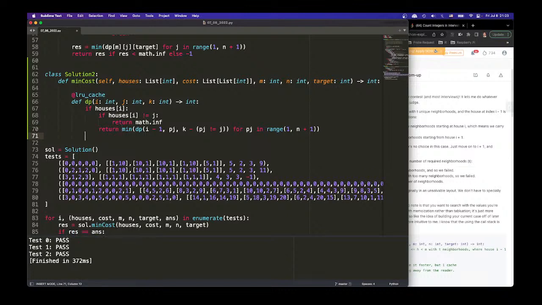Else, if the house is 0, then I can paint, and I can paint all different colors. The current color is j, so I can paint j. That's what I'm saying. If I can paint j, I still need to know all the previous. So basically, the whole thing still works, right?